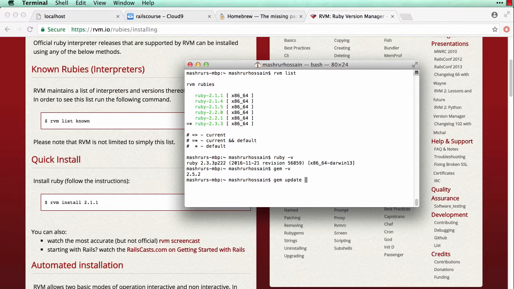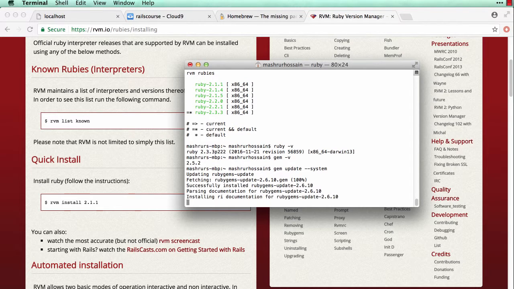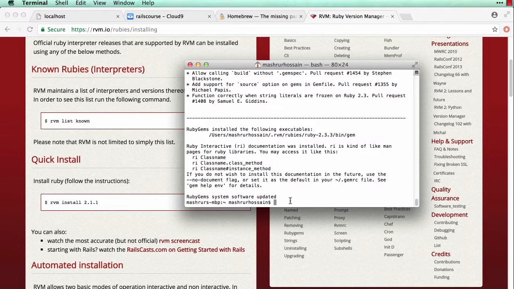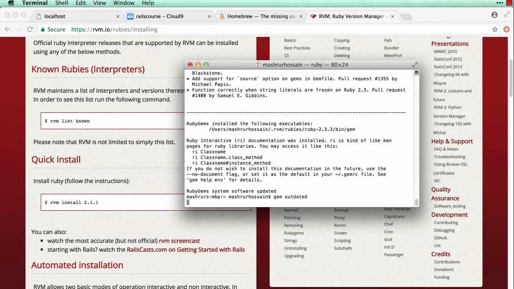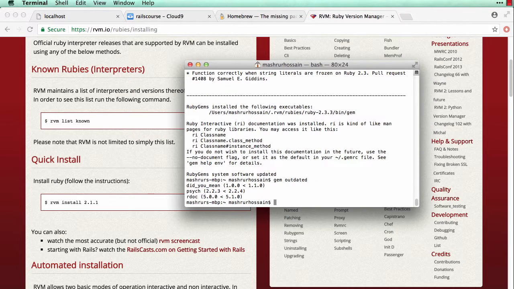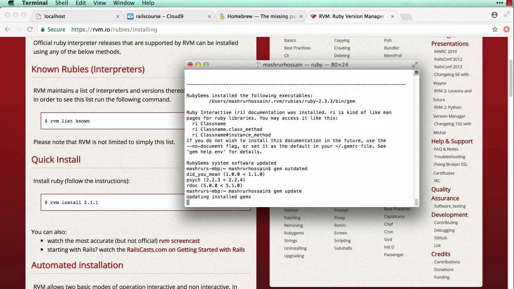gem update --system. Now we can check for outdated gems, so gem outdated. And then if we do gem update, it will update the outdated gems.